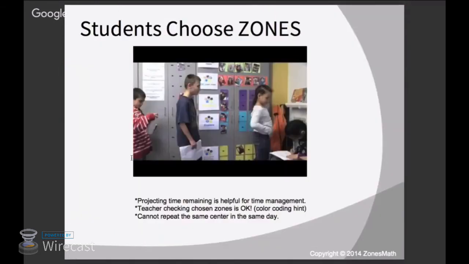So, this sounds like a lot of front loading. It is. However, the rewards are so worth it. Here is a video from a 3rd grade classroom that shows students choosing their zones.